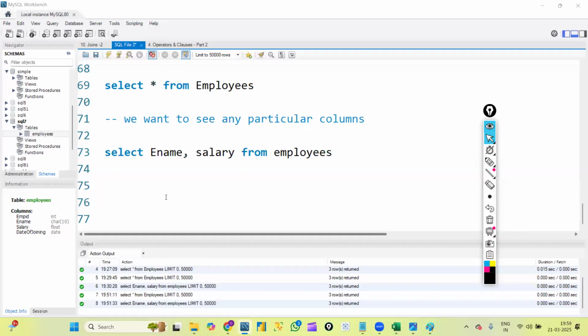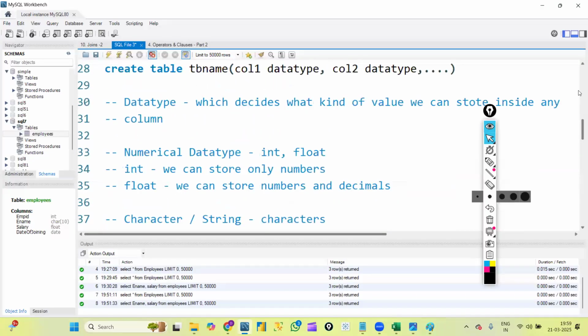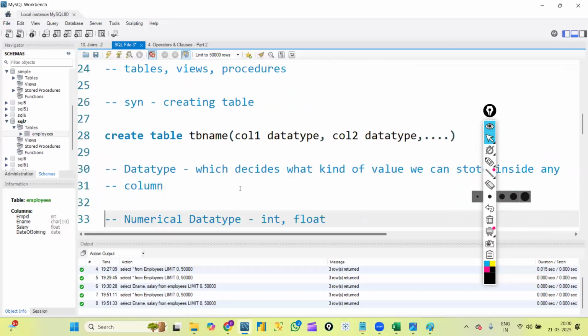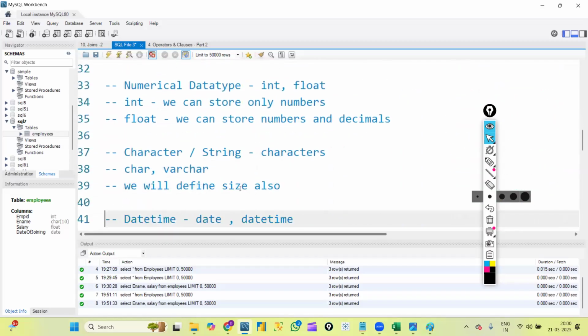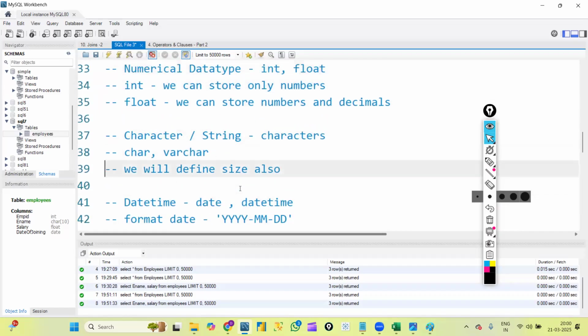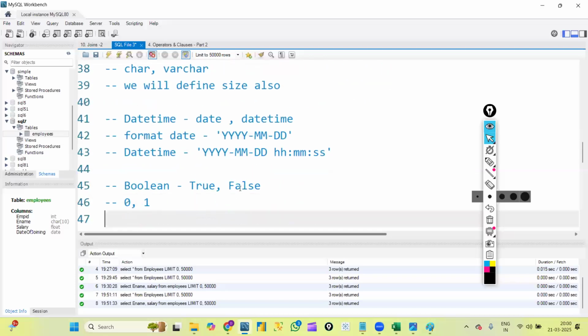So this is about the difference between char and varchar. With this, today we understood what we have done till now: creating the database, activating the database, creating the table, inserting the data, displaying the data. Along with that we understood how many data types there are, and what is the difference between char and varchar.